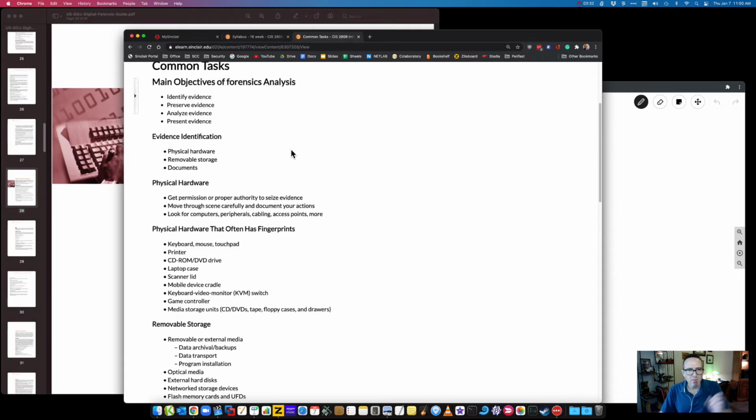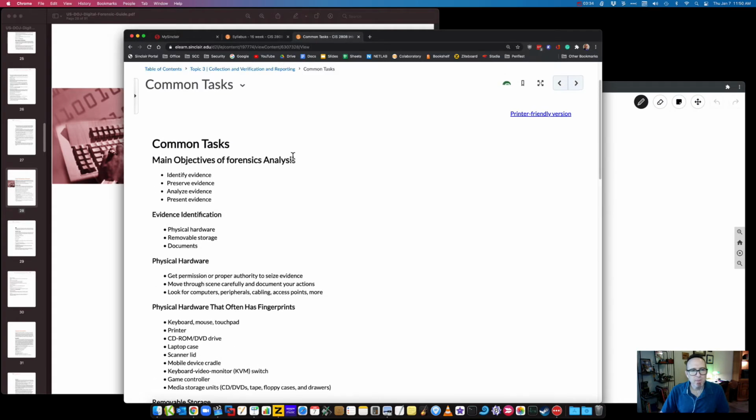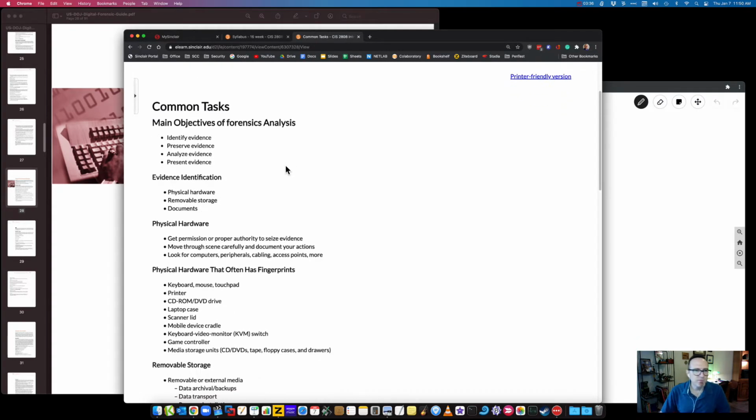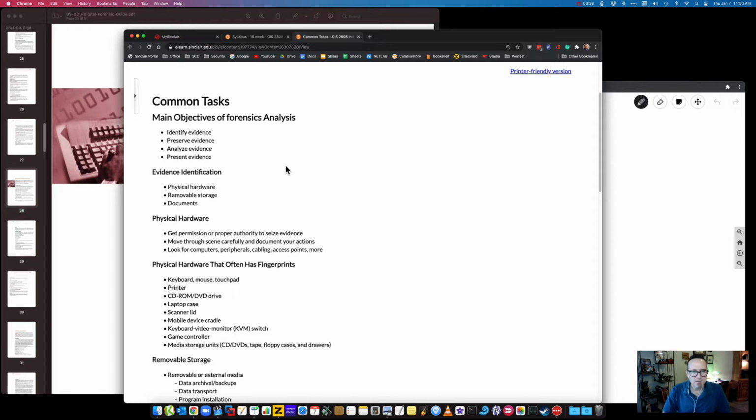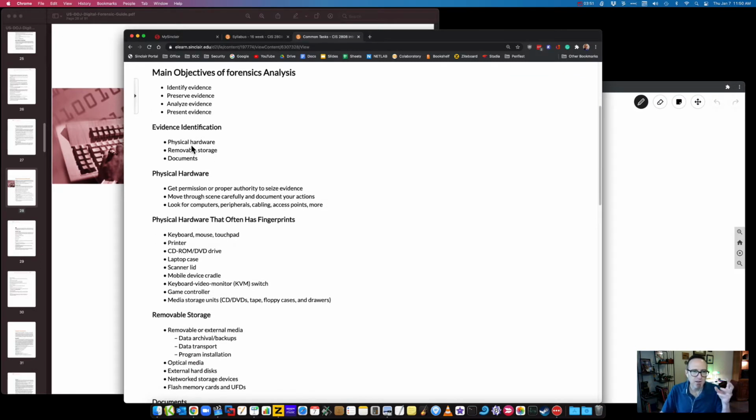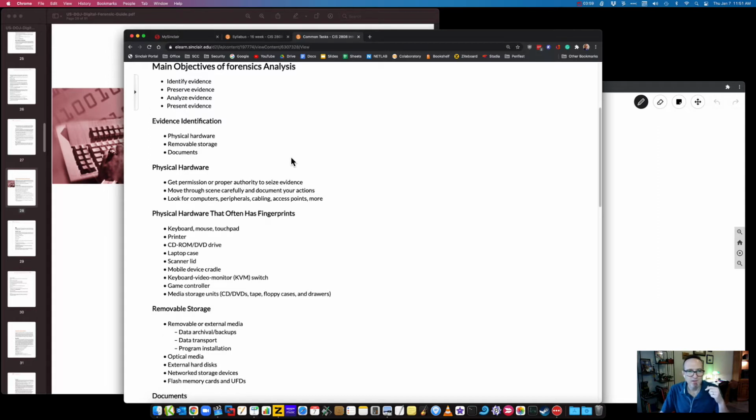But there is a tab here on common tasks. This is part of the shell. It's a nice little boiled down version of some of the common things you look at, and from a high level, your main objective is to identify, preserve, analyze, and present evidence. This evidence can be physical hardware, removable storage, documents. Those could be physical documents, post-it notes with passwords on them, things like that.